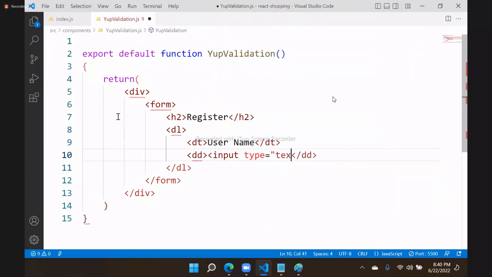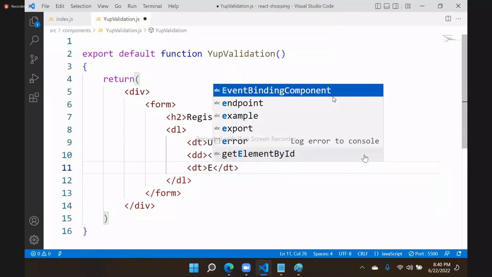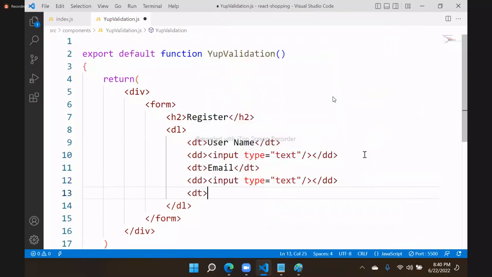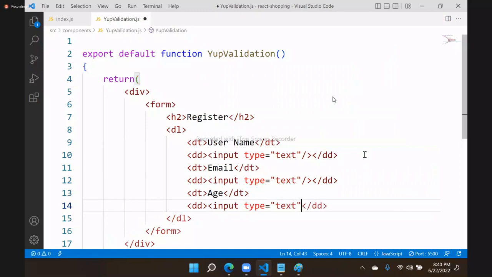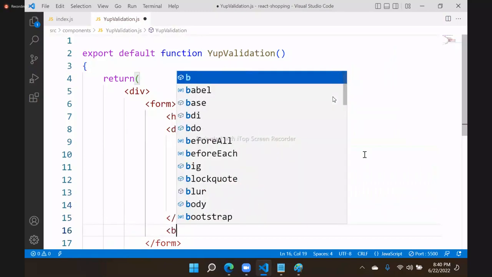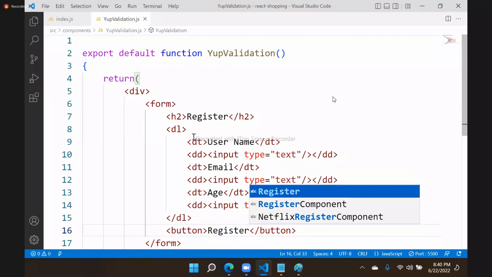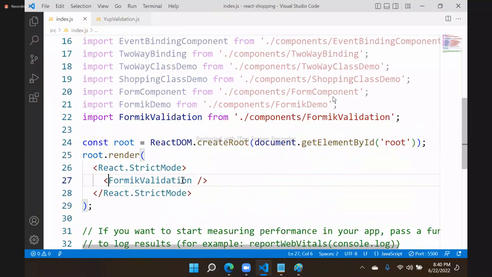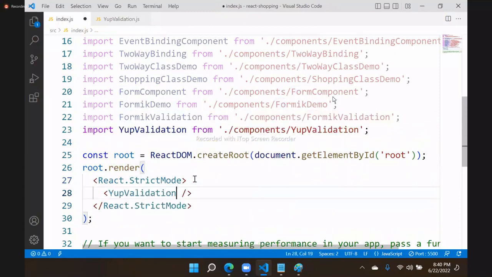Input type is text. Another data term is email, input type is equal to text. Another is age, input type is equal to text. And put a button, Register User. This is the YupValidation component, and it is ready.